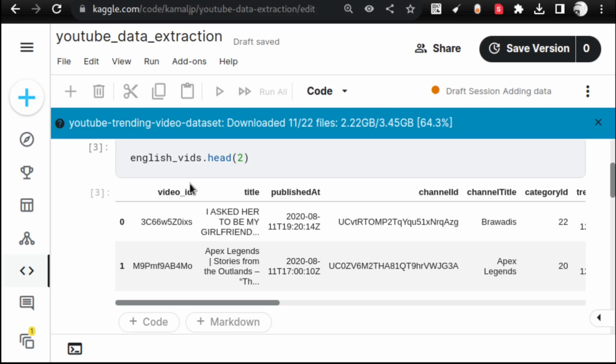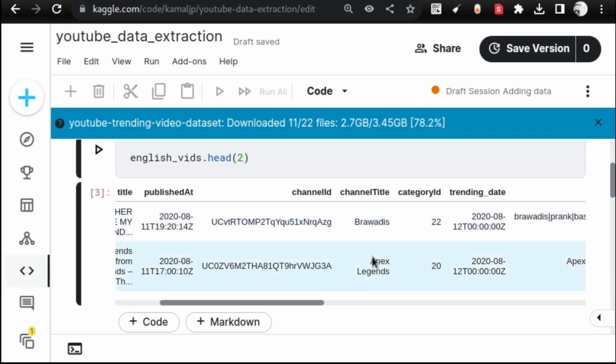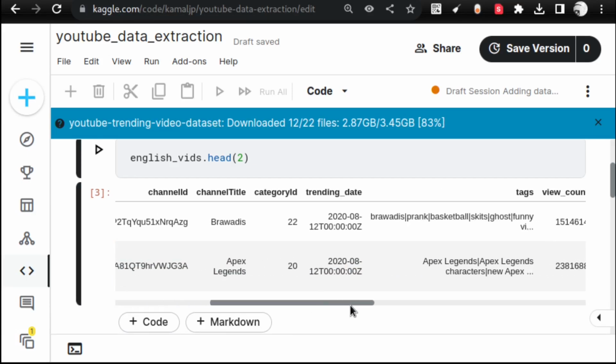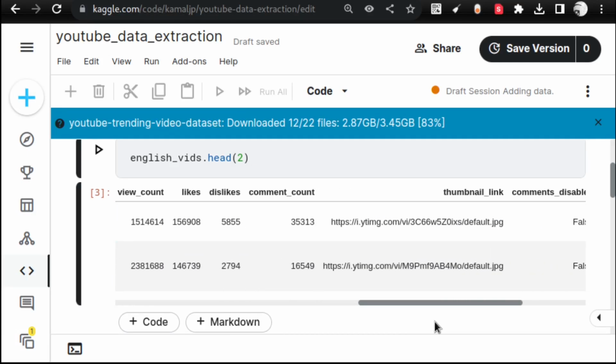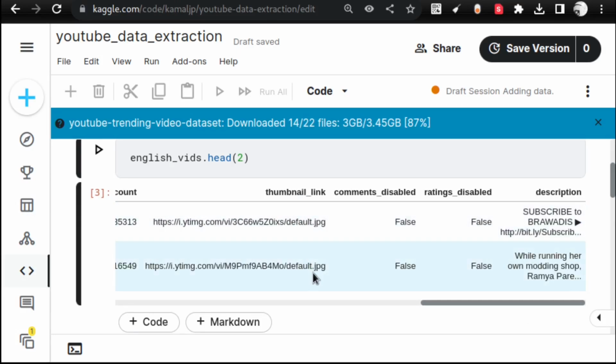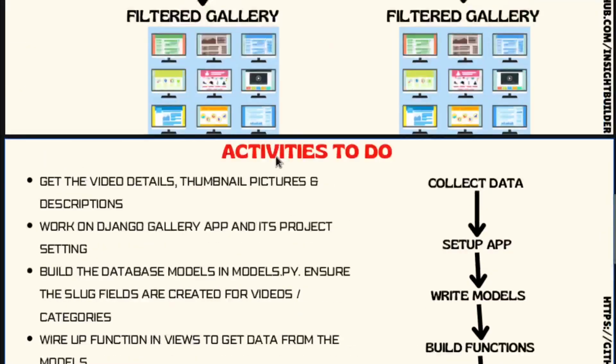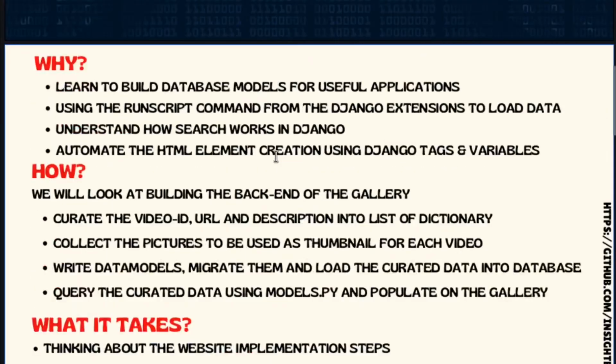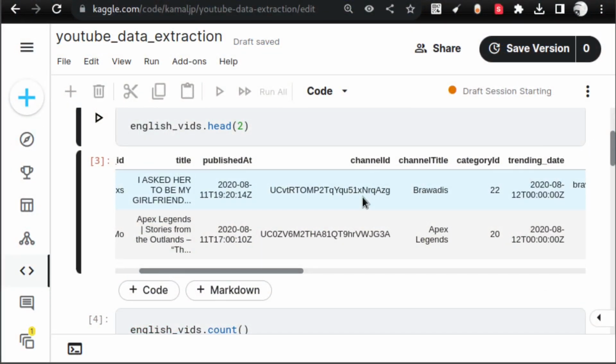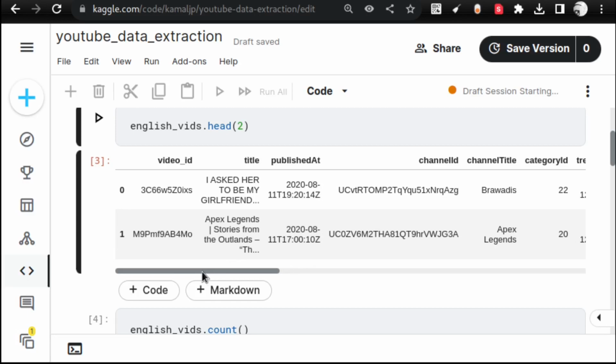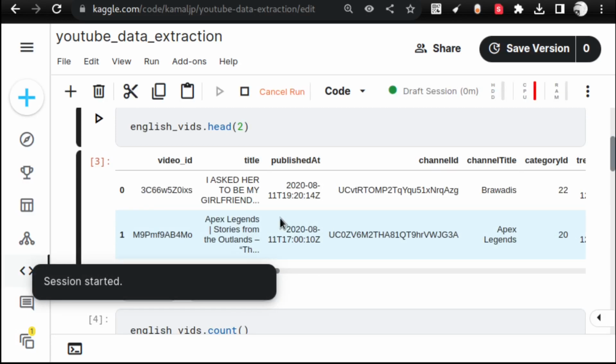Here we can see the various columns available: the video ID, the title, the published at, that is the time and date, the channel ID in which it is published, the category, the trending date. We can get lots of information about each of the videos. Also, we can get the thumbnail link and the description of the video. I was talking about the step where we need to create the video ID, URL, and the description. We can see that we already have the necessary information in the open itself, so you don't need to prepare it.